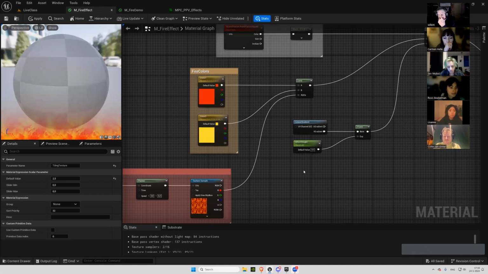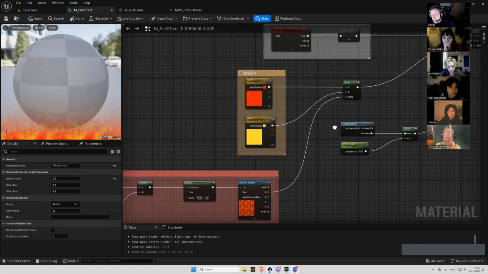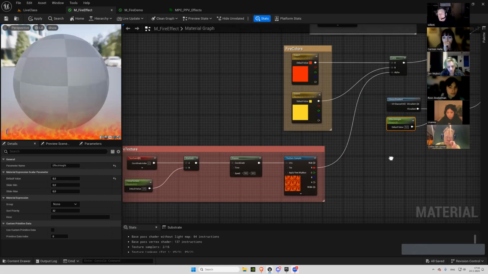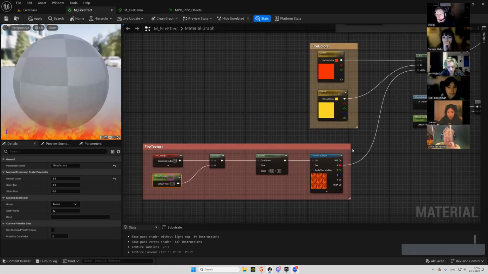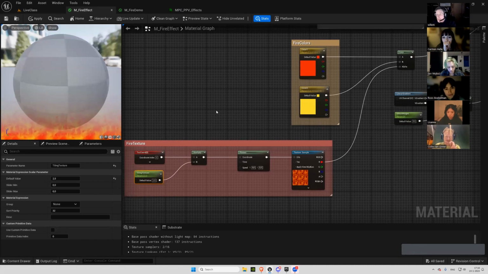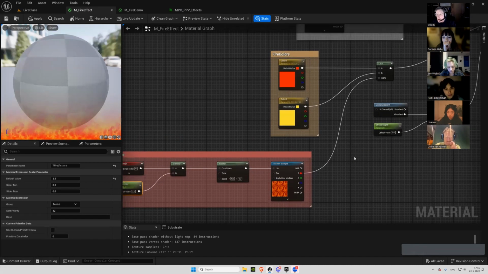You'll find if you make more and more materials, there's going to be more and more parameters that are going to be common. And if you just want to have one single control over it, this is one way that you can do it. Kind of global control.